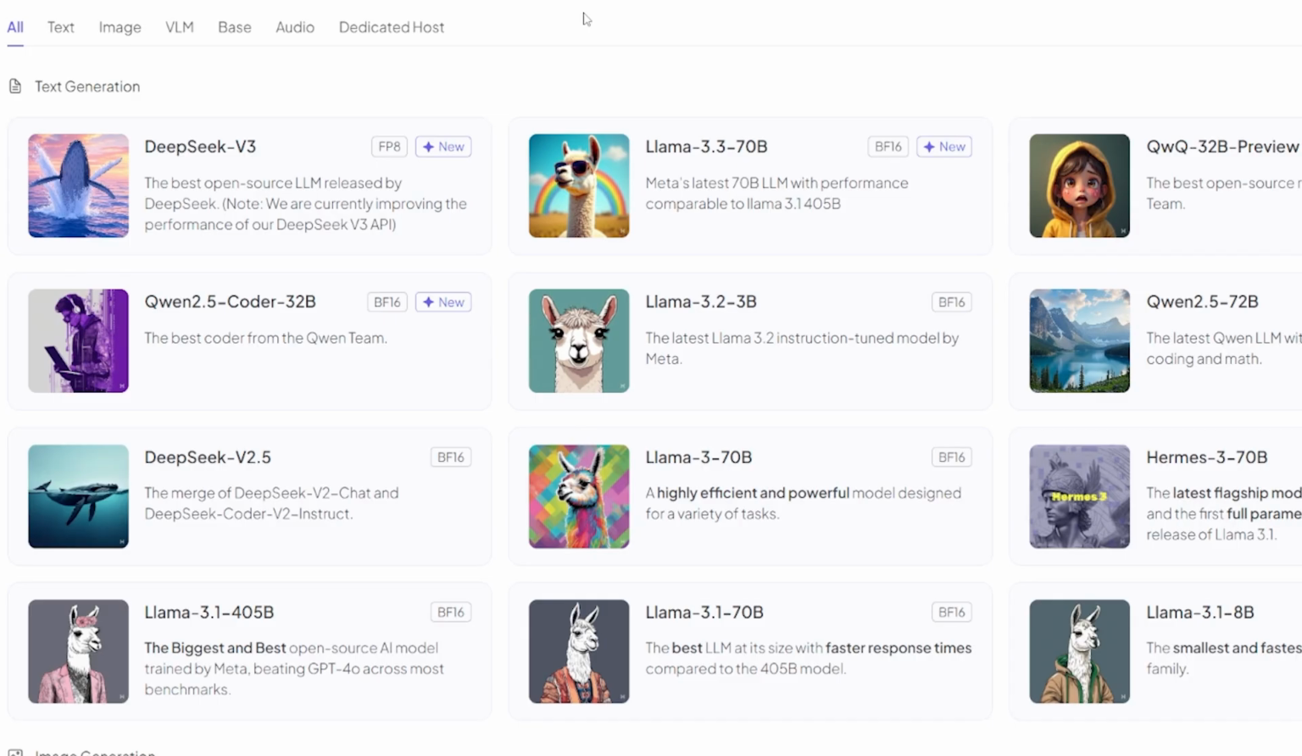The first one is Hyperbolic, but for some reason the Hyperbolic API is not working. I connected it to Visual Studio Code Roo Cline and tested it out, and it gave me an error. And you can read here the note: we are currently improving the performance of our DeepSeek version 3 API. So it has an issue. Even though I have almost $10, which is free, you can get it the first time you register inside the Hyperbolic API.